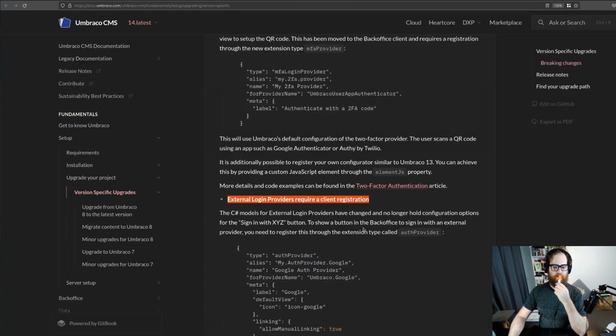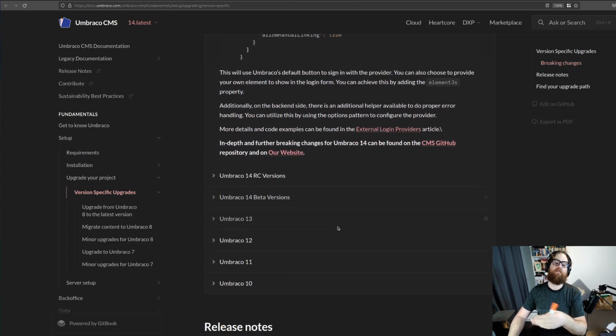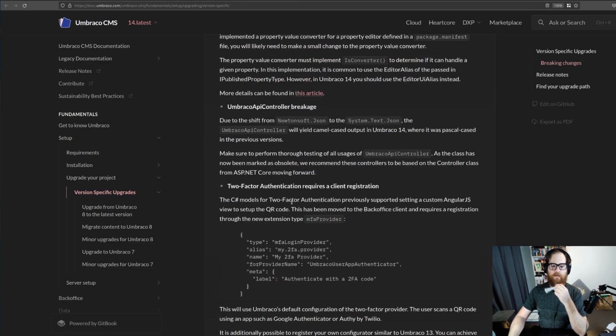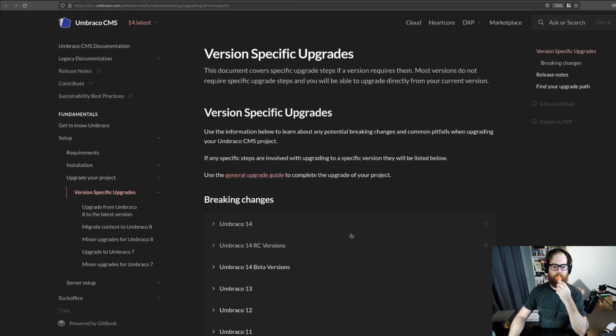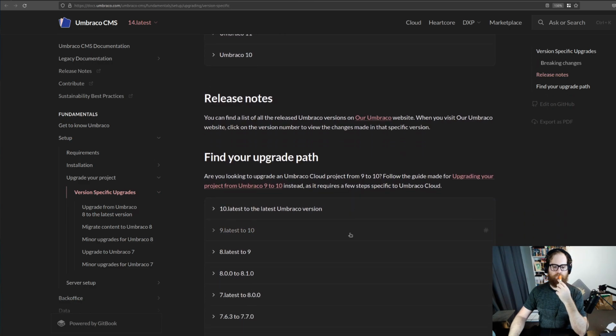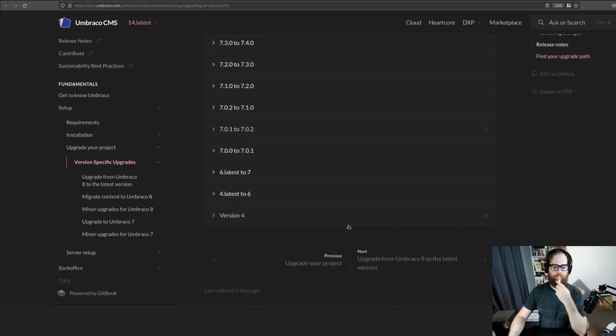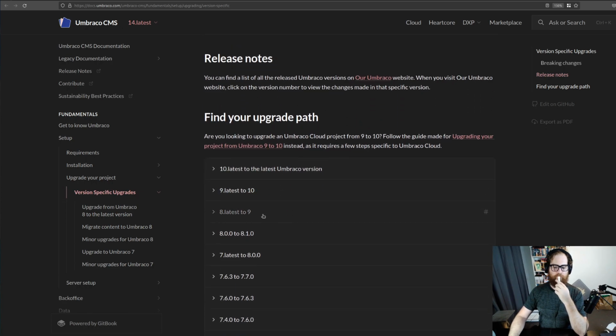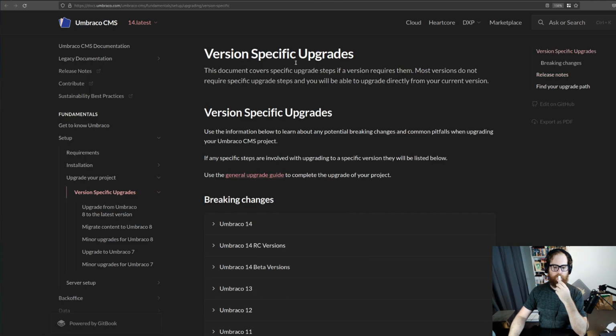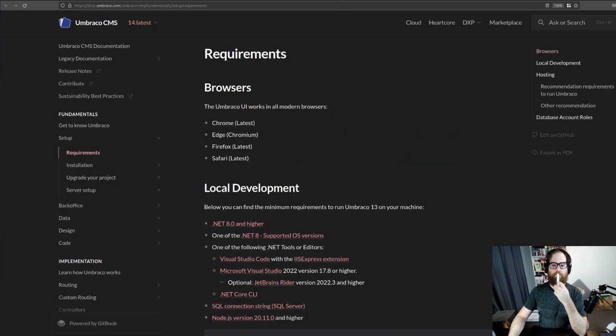External login providers require the client registration. We don't have those at the moment. Okay, cool. I'm happy with that. Looks like we don't have to worry about upgrade paths whatsoever. Okay. So I'm going to close that.